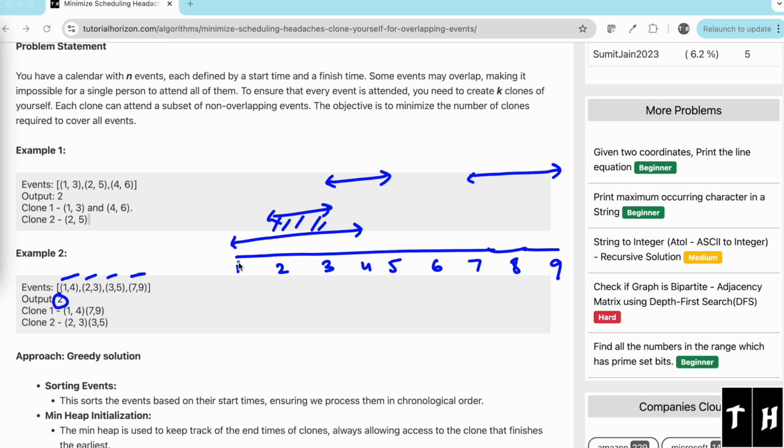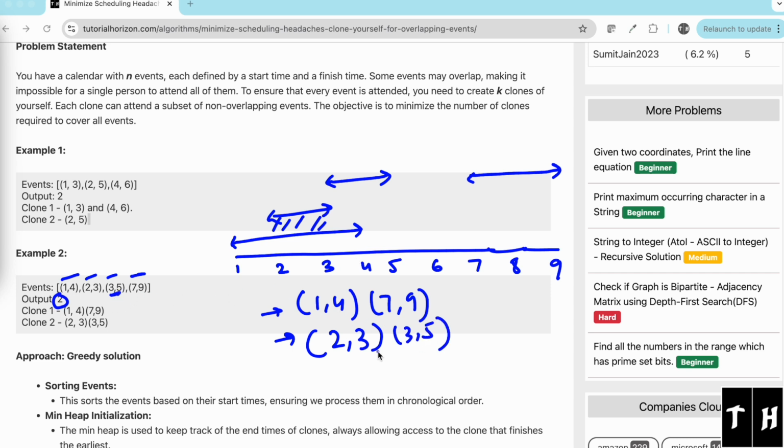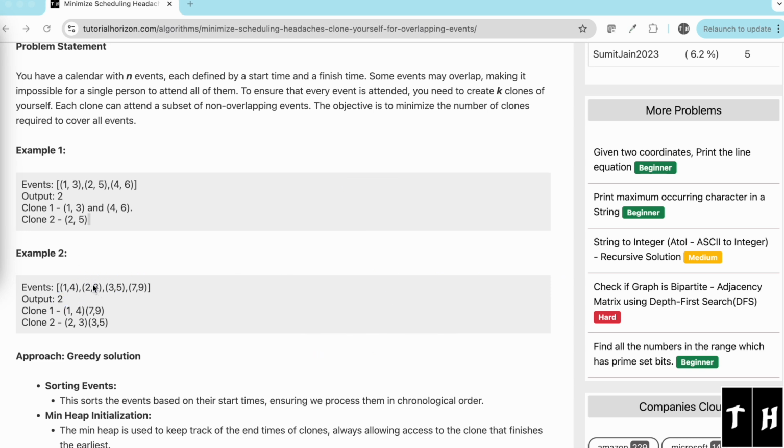One clone will attend from 1 to 4 and 7 to 9. The second clone will attend 2 to 3 and the third event, 3 to 5. So we need two clones. Okay, so let's solve this problem.